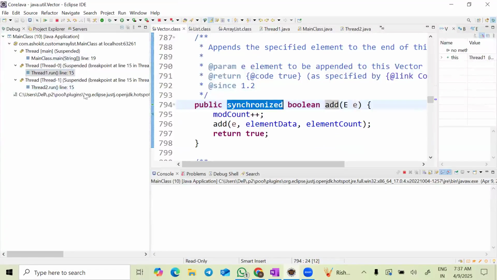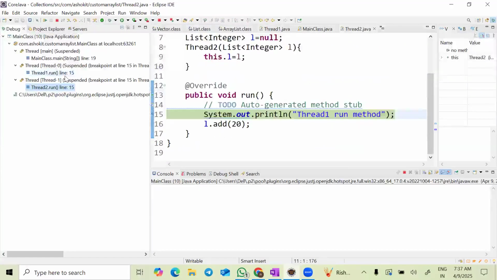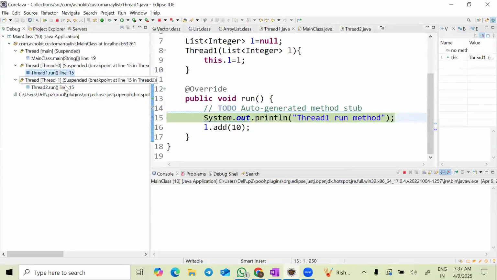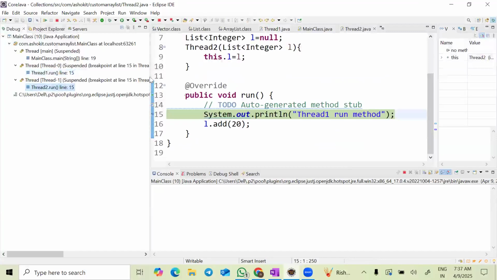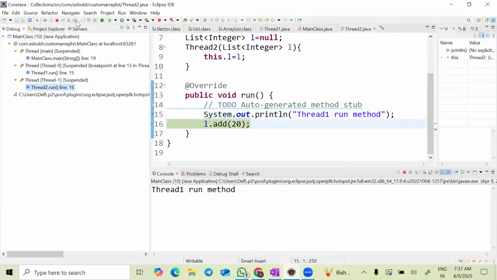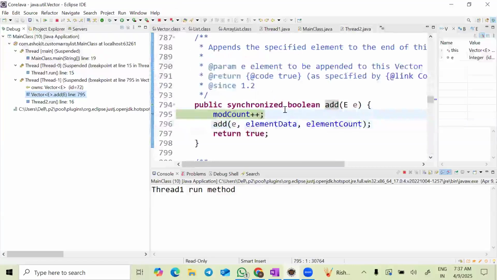Let's see what happened. You pick one thread. Which one should I go and execute, thread 0 or thread 1? Thread 1. So let's execute thread 1. When I say L dot add, what am I doing? I am entering the synchronized block, correct? That means this thread 1 has acquired a lock on this object. You can see the lock symbol over here, correct?